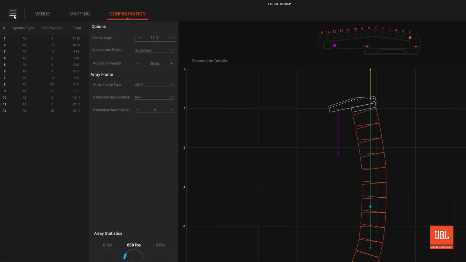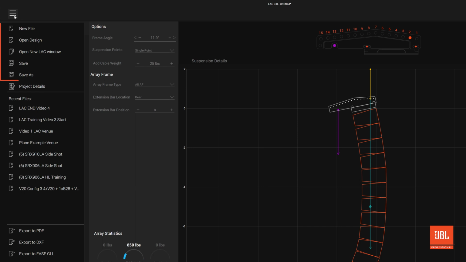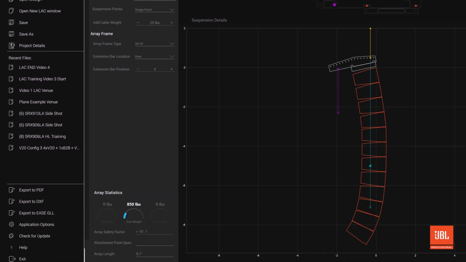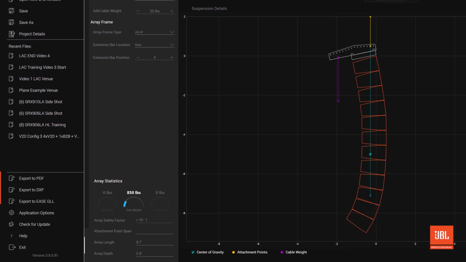The menu in the top left corner of the screen is home to typical file operations, such as open and save. Project details of the current file can also be updated here. Below, a list of recent files is displayed for easy access. From this menu, LAC can generate a PDF mechanical report of the array, a 3D DXF file of the array, and an EaseGLL file. Clicking Application Options will open another window within LAC.